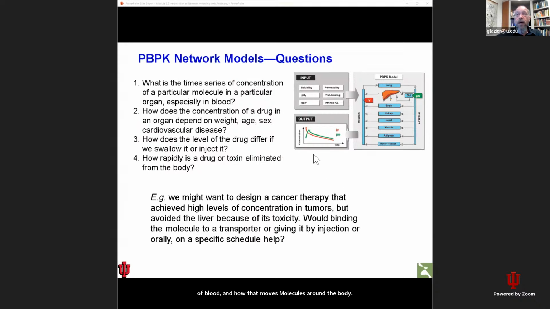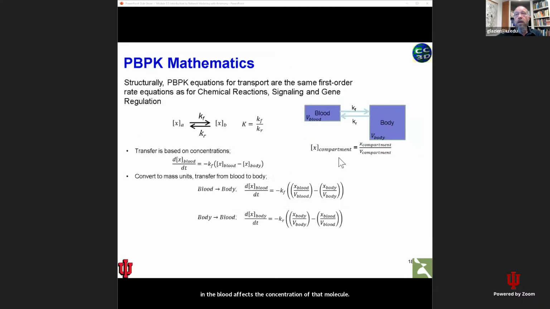Often we will want to know how, for example, the dose of a drug that we take intravenously or by ingestion leads to a time series of blood concentration, or how the concentration of a molecule in the blood affects the concentration of that molecule in tissue. Mathematically, these kinds of transport models have a simple form. We've heard of Fickian diffusion earlier. Transport has a simple linear relationship, which again has the same form.